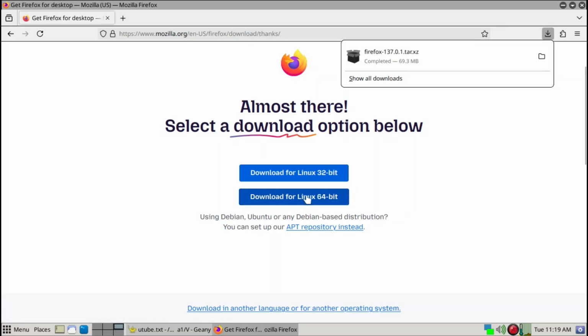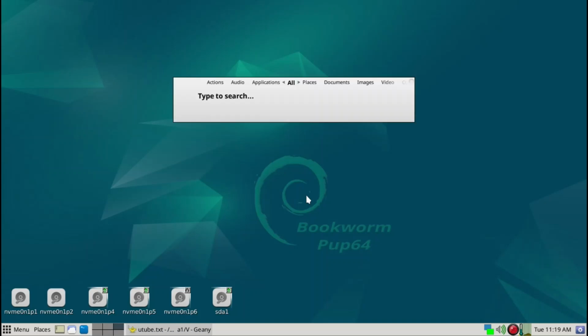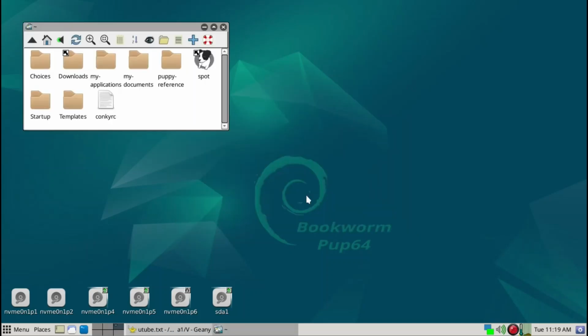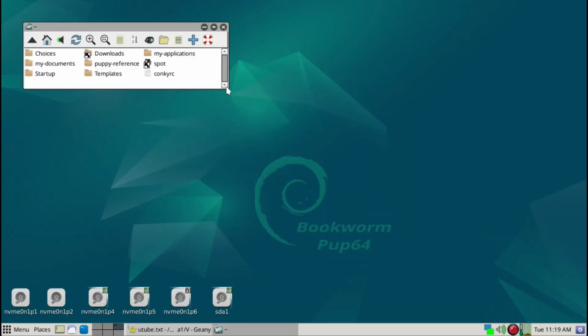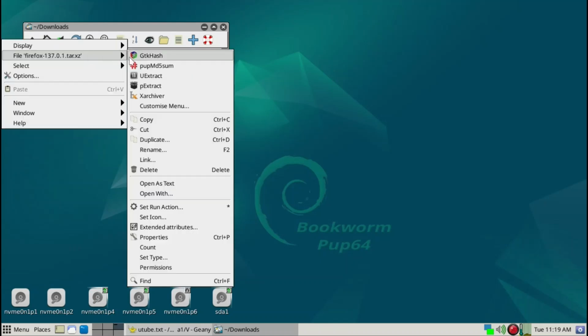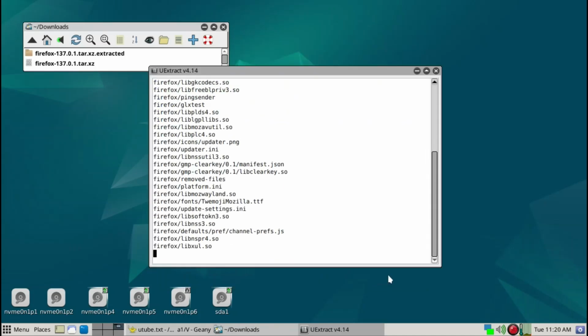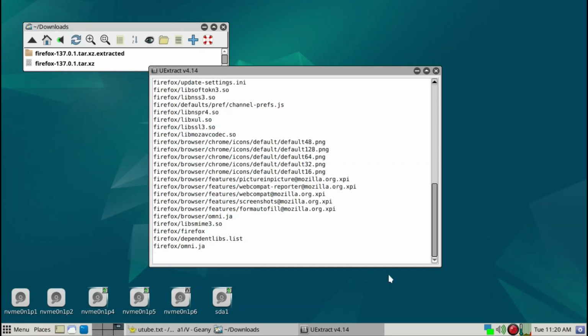I have a 64-bit machine, and I certainly have Bookworm Pup64, so this is the correct one. We'll give it a second to download, and it's already finished. So then what we can do is start up ROX, then hit the minus sign to make it small, and go to the download folder with the arrow. There is the Firefox file. You can just right click on it and use Xarchive to extract it. We'll go ahead and extract it, and it only takes a few seconds.